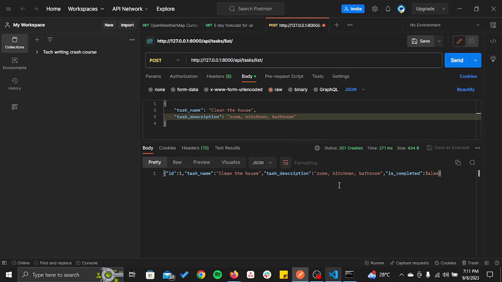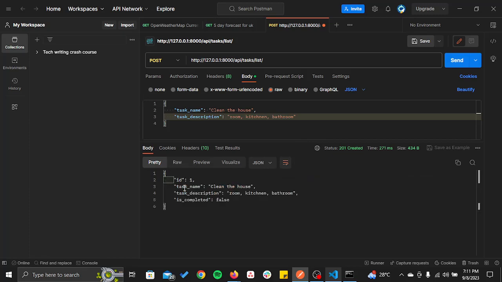Okay, so you can see that it sent the full thing. The ID, we didn't add the ID, but it still sends the ID. It sends this completed part because we have given it a default value. So now this task is currently in our database right now. So we can still add another task if we want.